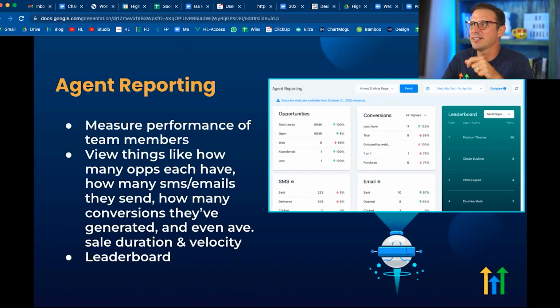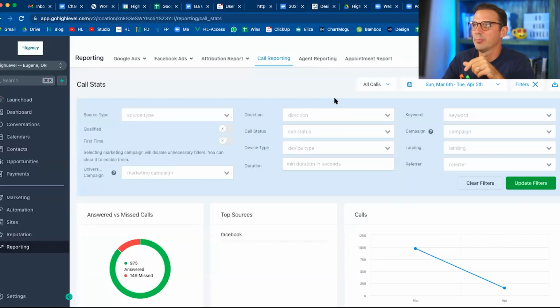Something like velocity, which is a calculation that takes in several different factors. If you guys work with sales teams, you probably know exactly what I'm talking about. But it's an important metric for sales teams. And then there's also the leaderboard there. I will point out that agent reporting is only in the Pro plan. So you have to be on Pro to get agent reporting. It's a more advanced feature, but it is pretty cool.